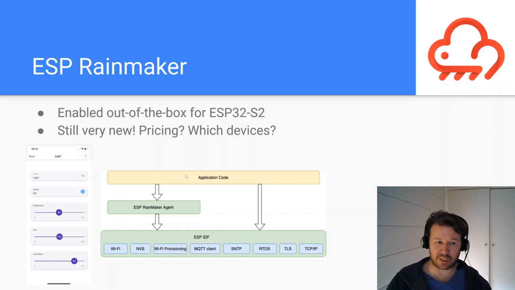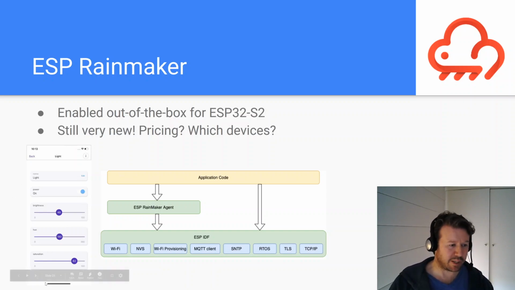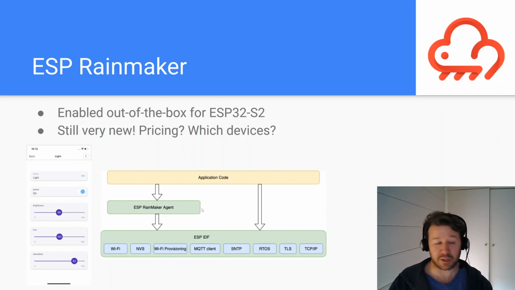So this is going to be enabled out of the box for the new ESP32-S2, which we'll talk about in a sec. This is kind of what the application looks like. You can get sliders which are populated with information that you supply as metadata. And the Rainmaker agent sits just above the ESP-IDF, so it's sort of an optional thing that's built on top of the IDF.